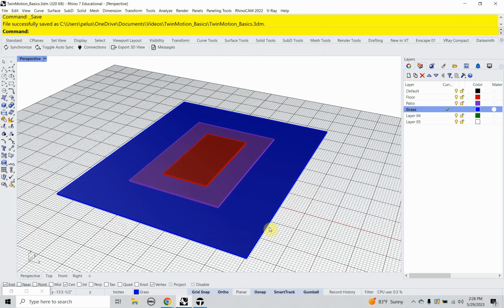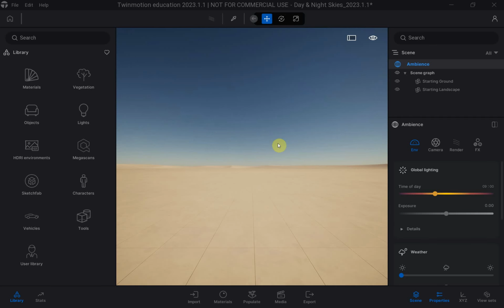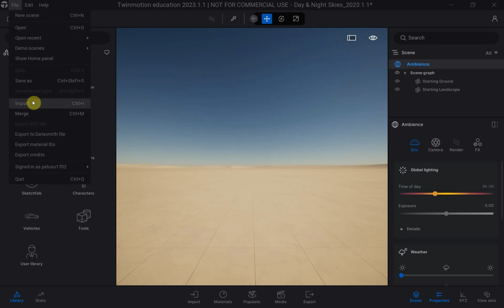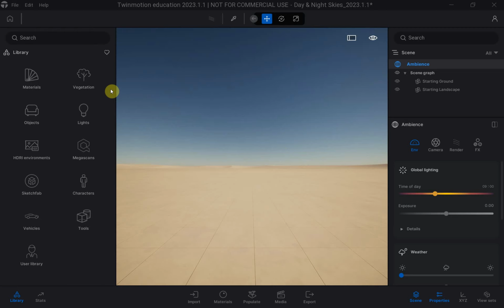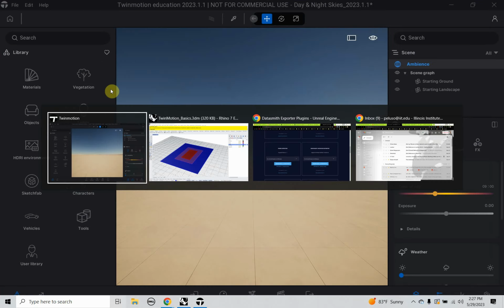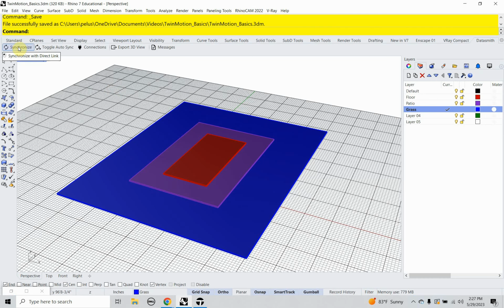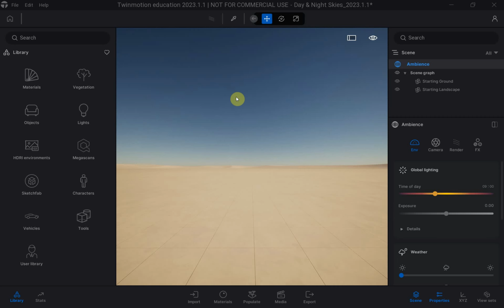Alright, so now we're going to synchronize this with TwinMotion. TwinMotion is open over here. It does find the file automatically. Now whether we go to File Import first or we go to Synchronize, I'm not sure which is better. So let's just look at both of those. We're going to go here and click on Synchronize, and we'll go on over to TwinMotion. So nothing here yet. So we do have to import first.